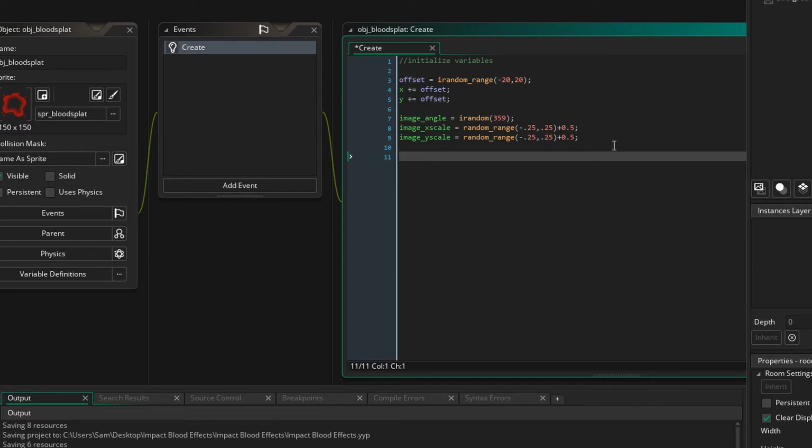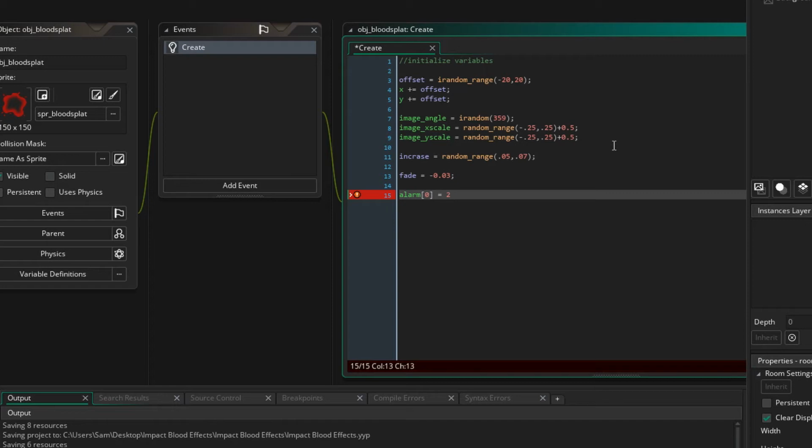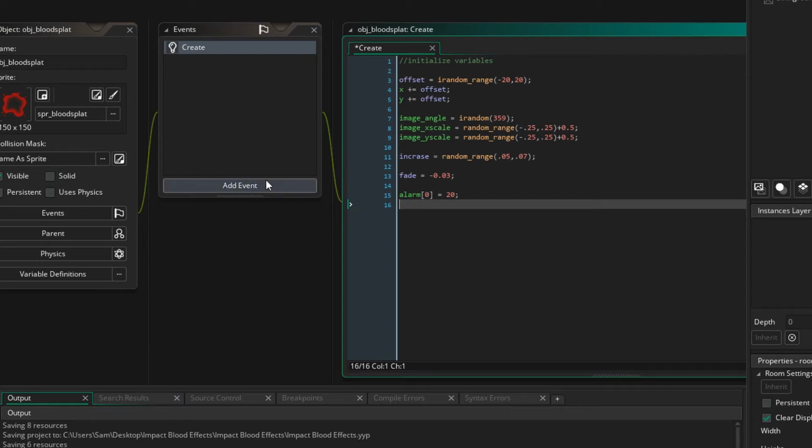Next, we're going to add a variable called increase. A fade, and we're going to destroy this after a time with an alarm equals 20. Alright, there we go. That does it for the create event.